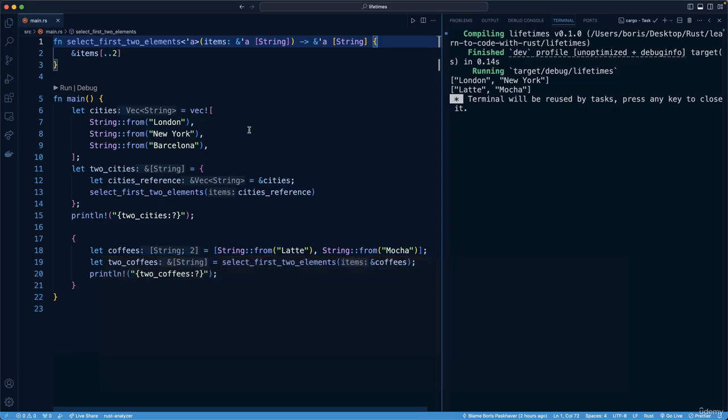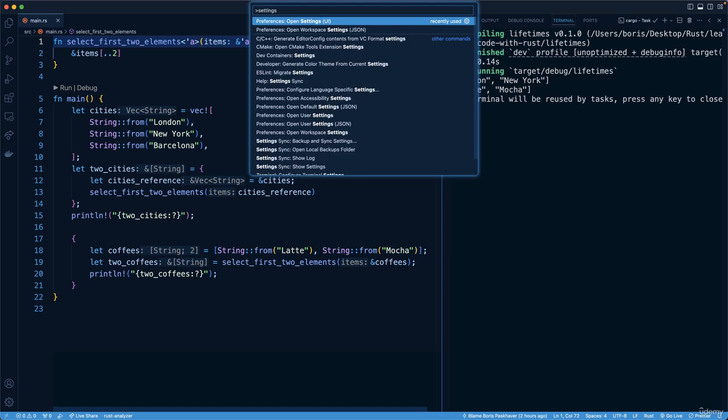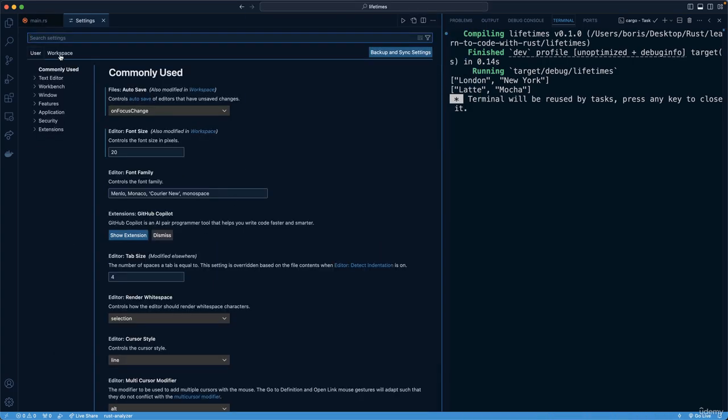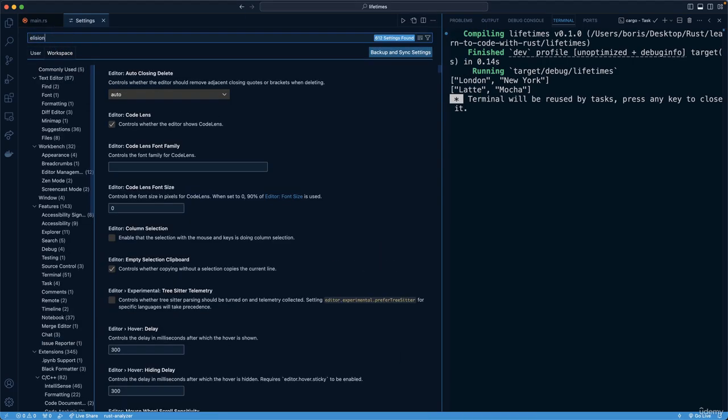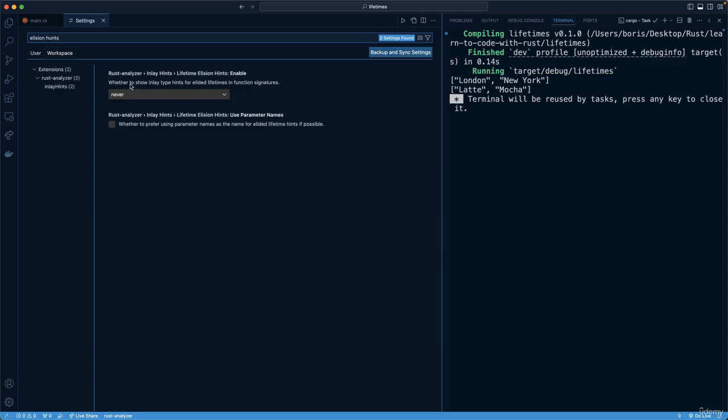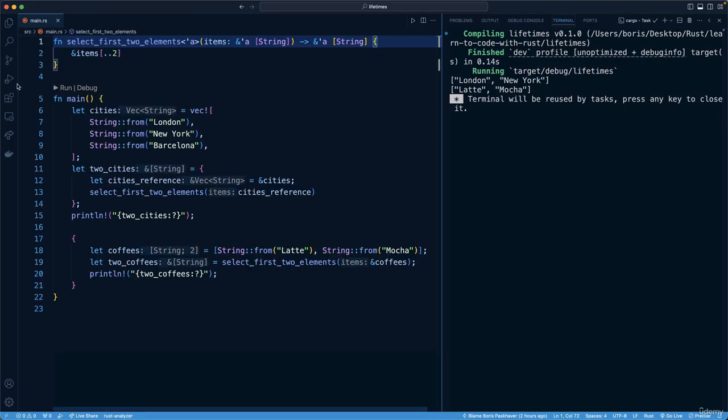But I'm going to go into my VS Code settings, and here I'm going to go into my workspace, and I'm going to search for elision hints, and I'm going to find a setting here from the Rust Analyzer extension, and this elision hints setting is set to never, which means never show type hints for lifetimes. Never show the inferred lifetimes that the borrow checker is thinking about. I'm going to swap this setting to always, so we're always going to see them, and then we're going to see some interesting results when we write out our future functions. So let me show you an example.